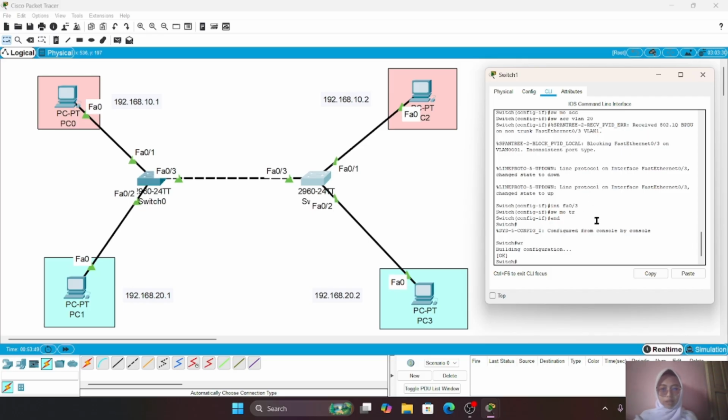After enabling trunk mode, the interface can carry traffic from VLAN 10 and VLAN 20 simultaneously. At this point, the VLAN and trunk configuration have been completed successfully. The next step is verification.